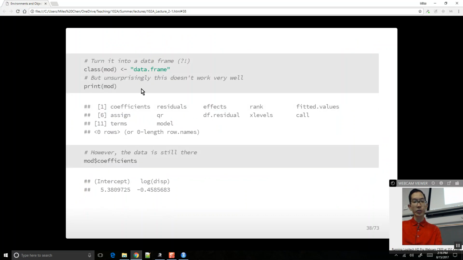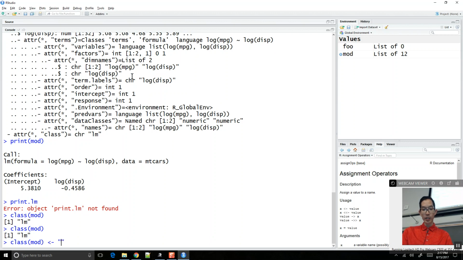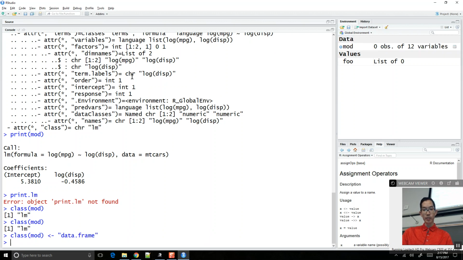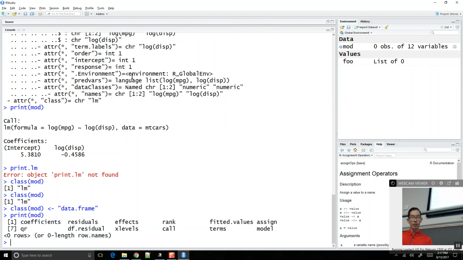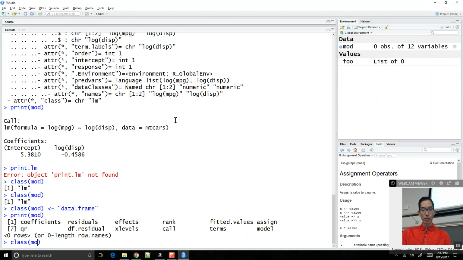We could turn the model into a data frame. The class of our model is LM, but we could force that and say the class is now data frame. Now when we print this out, it's going to try to use the data frame method for printing it out. It looks like all of our stuff is gone, but it's still in there. It's just that the class of this is the wrong thing.